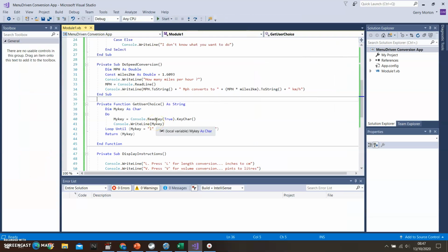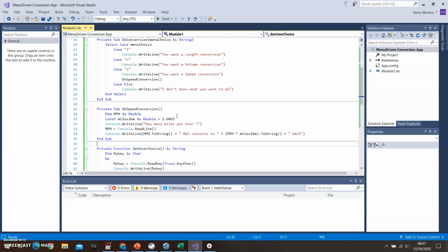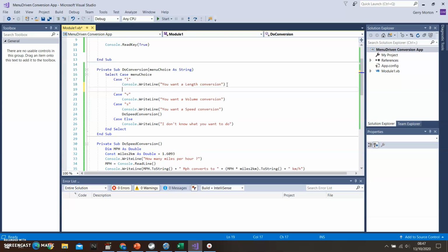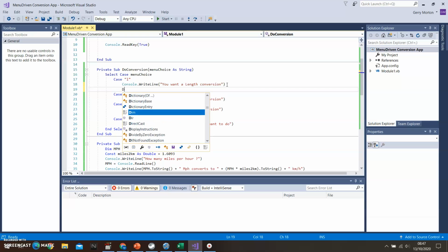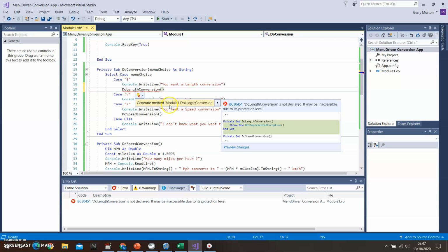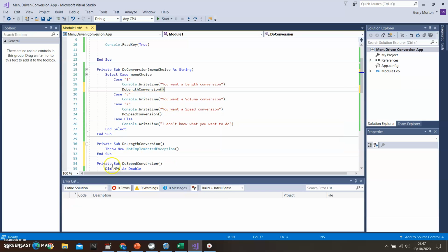And what you should do is create similar code for all of your other conversions that you made. I'm going to go in here at L, and I'm going to say do length conversion. And do length conversion doesn't exist yet, so I mouse over it, show potential fixes, generate the stub, and I will need to remember to replace that with useful code.